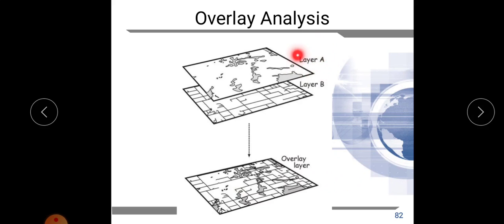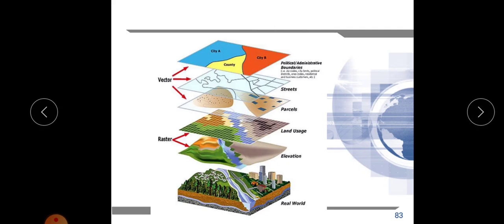Here there is layer A, here it is layer B. We combine layer A and layer B, and we will get the final overlay output layer like this. So this is overlay analysis. Here also this is the real world, and we have created an elevation map, a land use map, maps of parcels, streets, etc., and political and administrative boundaries. We can overlay all these features and we will get the final map. So these are vector data and this is raster data.